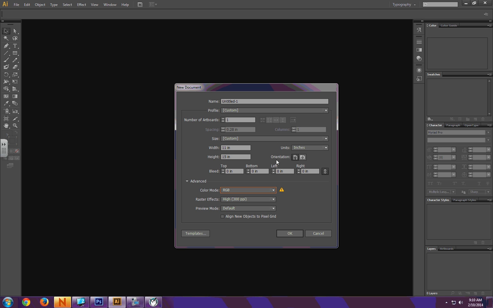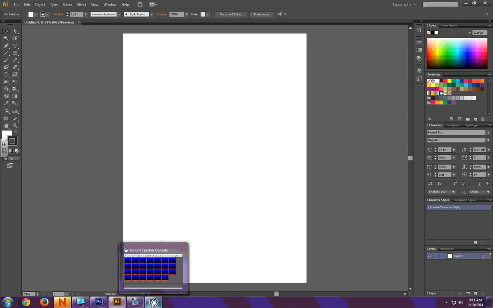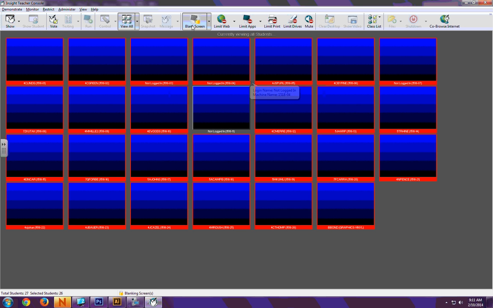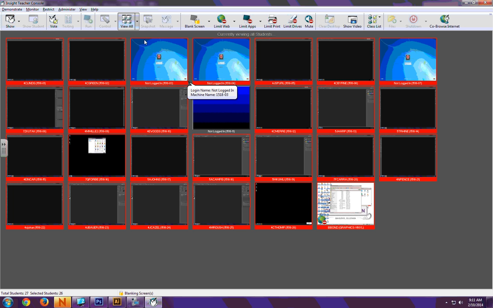So I'm going to give your screen back to you. You're going to make a document that is 11 inches wide by 15 inches tall. Change your color mode to RGB and leave your raster effects at high, 300 PPI. So here's your screen back. There you go.